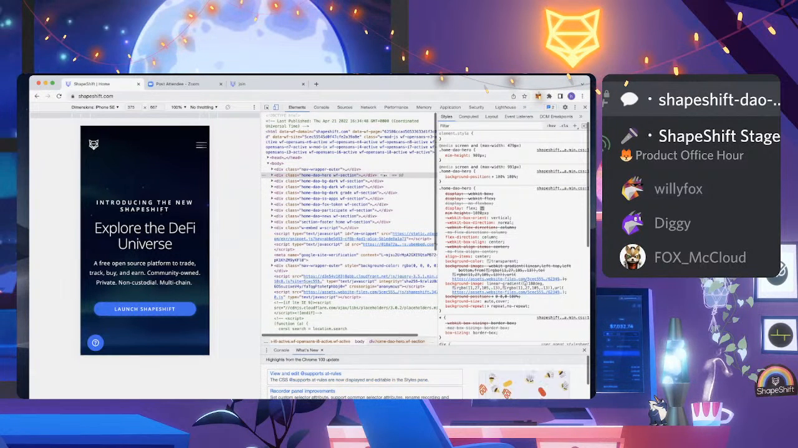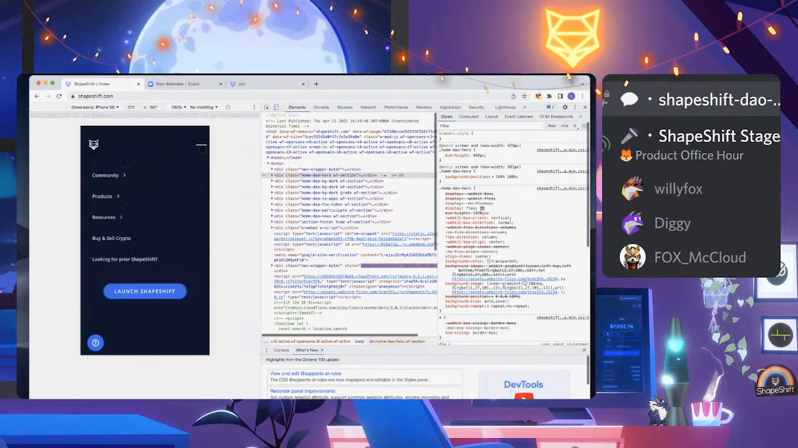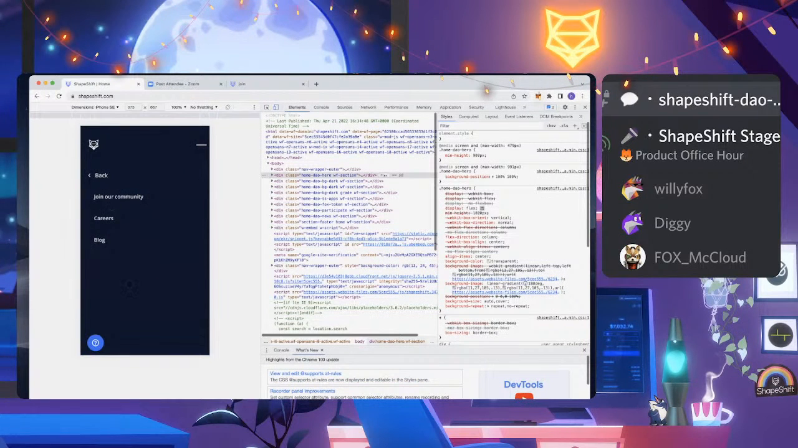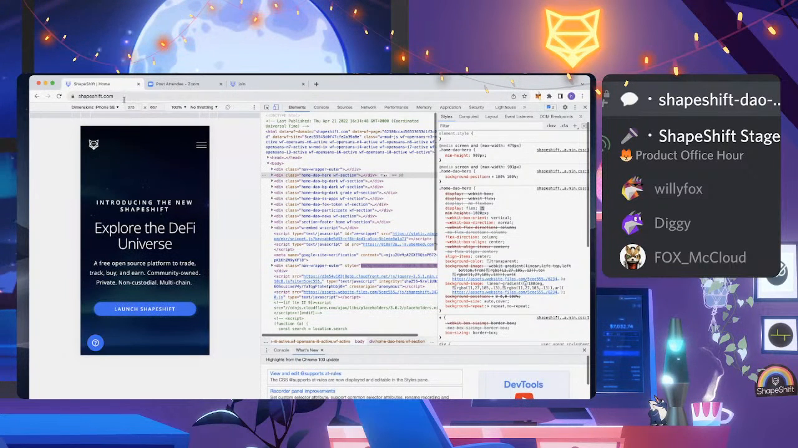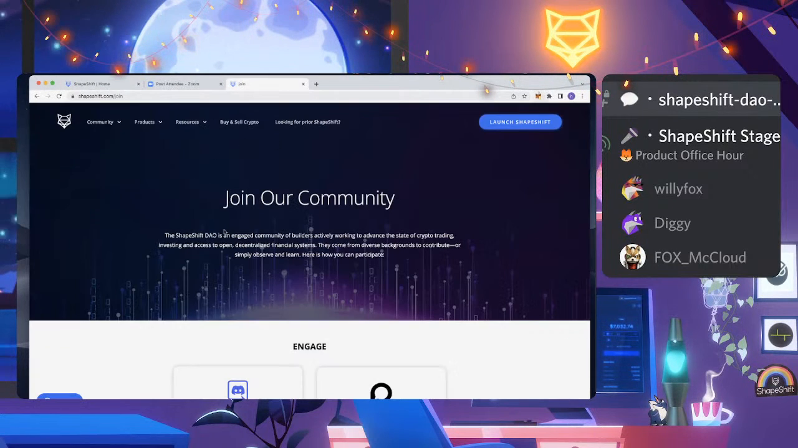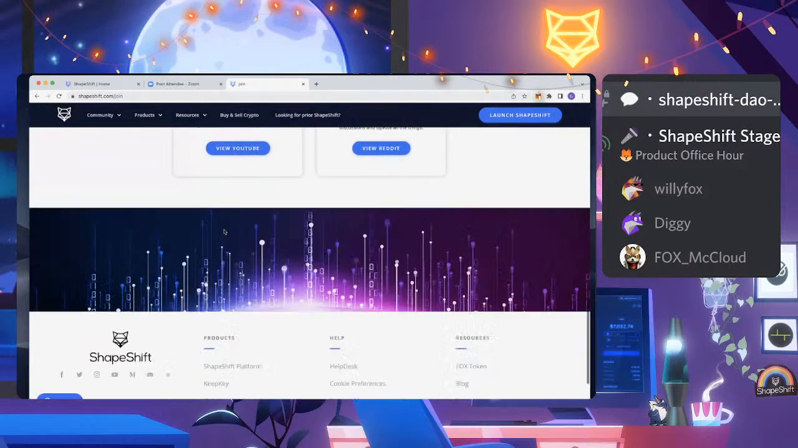Also, it all works responsively. We just got a little drawer, and you can go through and play with all that stuff. Yeah, that's pretty much it.